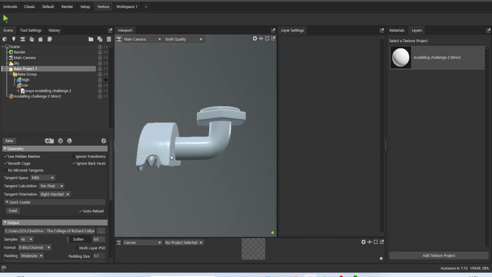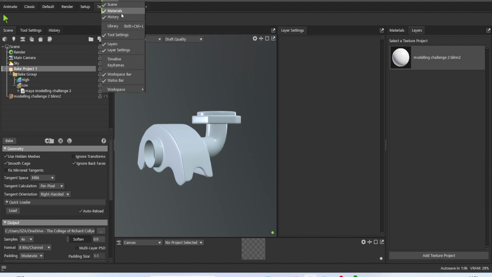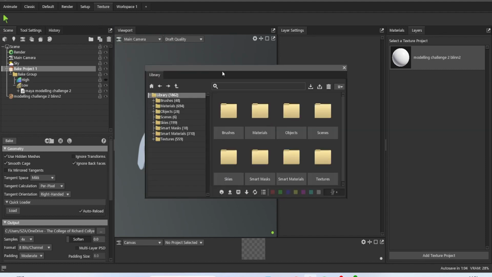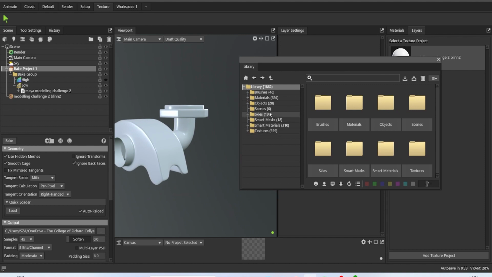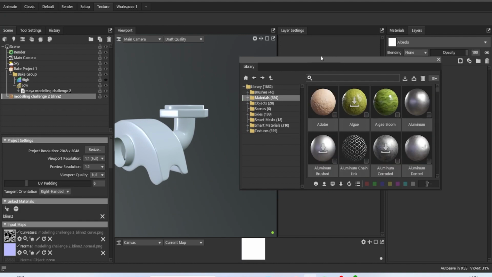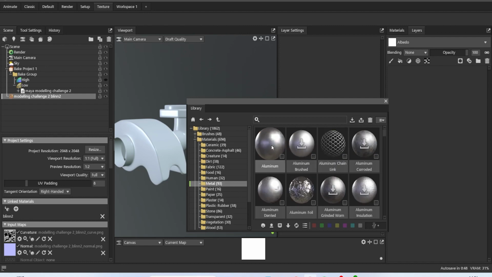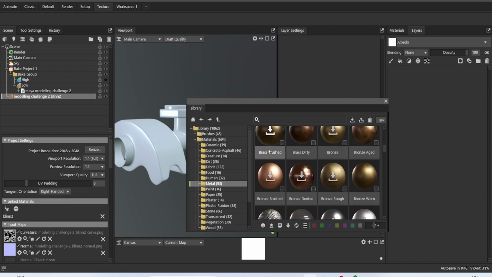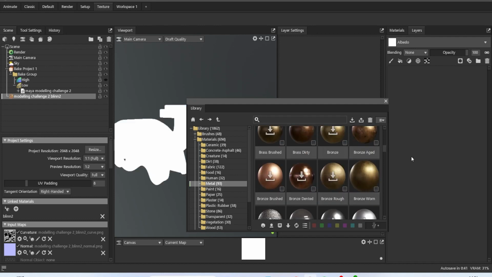Okay, so we're inside of Marmoset. I have baked my maps and everything. All we're going to do is just add some simple materials. So I'm just going to come up to window and grab my material library. Again, it's just like a pipe bracket thing, so let's just come to materials. Let's go for a metal. This time let's go for, oh, let's see how this looks.